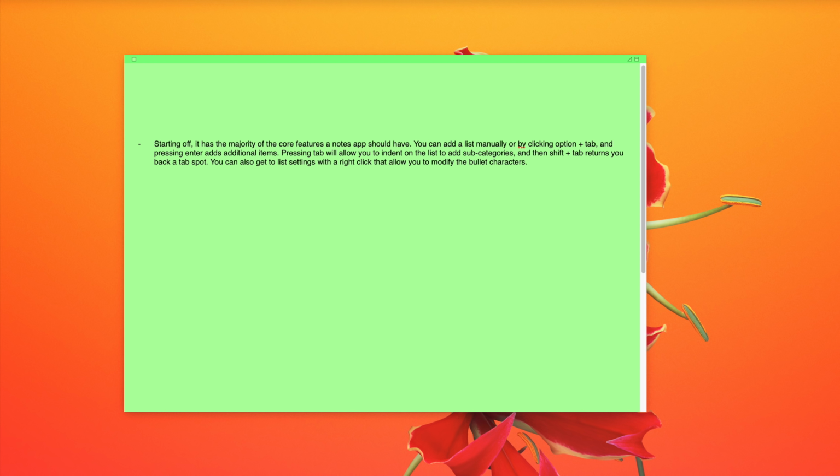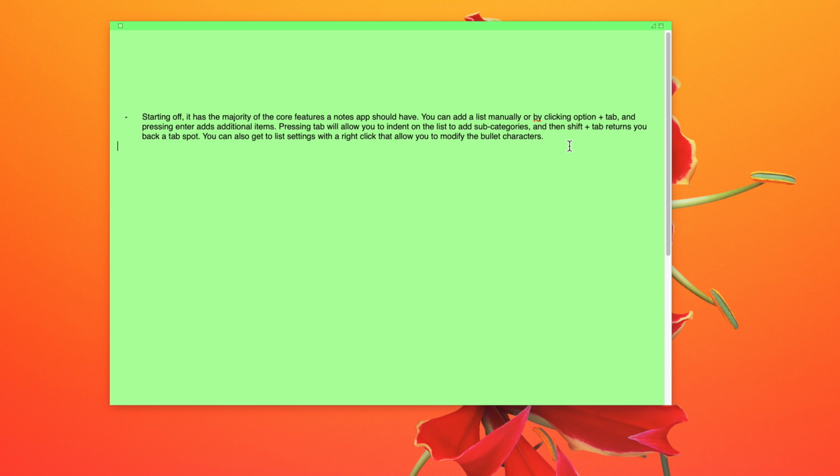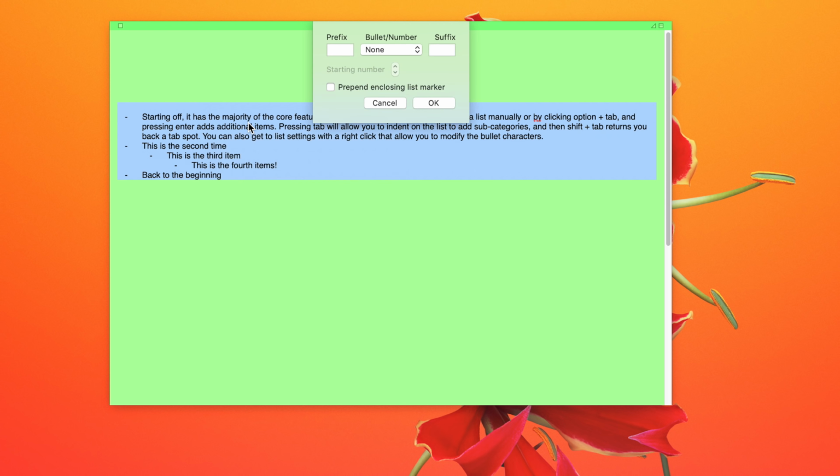You can add a list manually or by clicking Option plus Tab, and pressing Enter adds additional items. Pressing Tab allows you to indent on the list and add subcategories, which you can do as many as you want, and then Shift plus Tab returns you back a tab spot up until you get to the beginning. You can also get to List Settings with a right click that allows you to modify the bullet characters and change up the settings of your list.